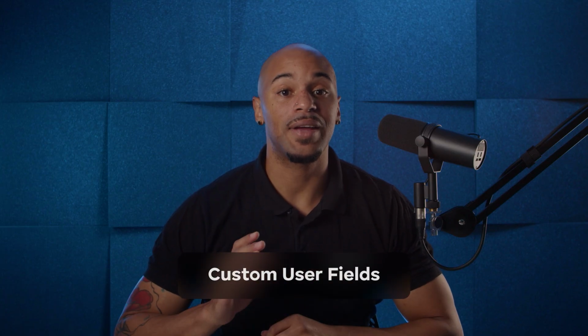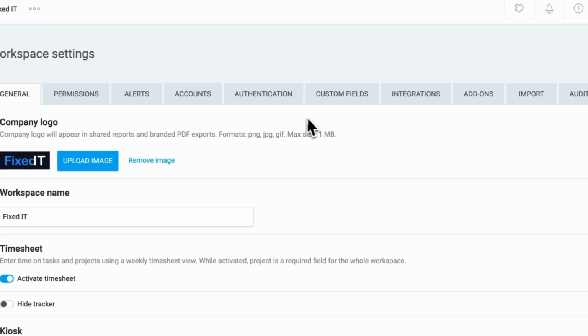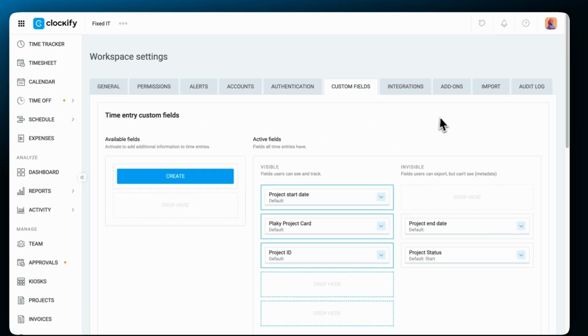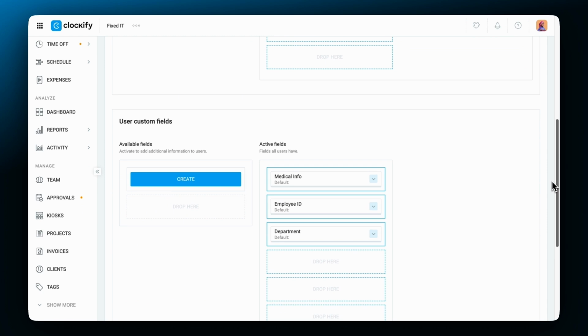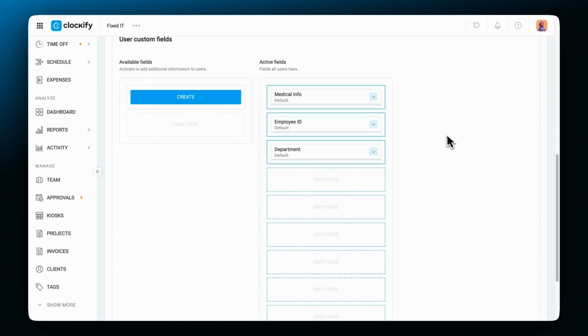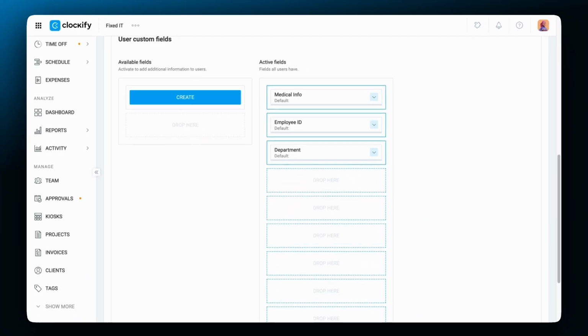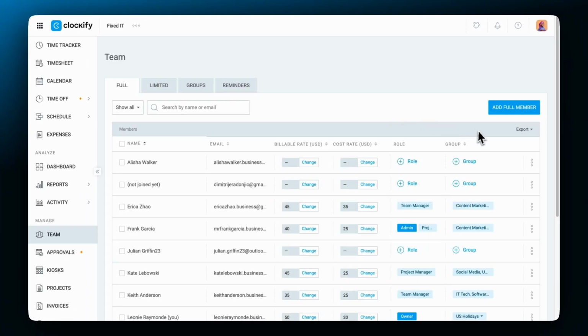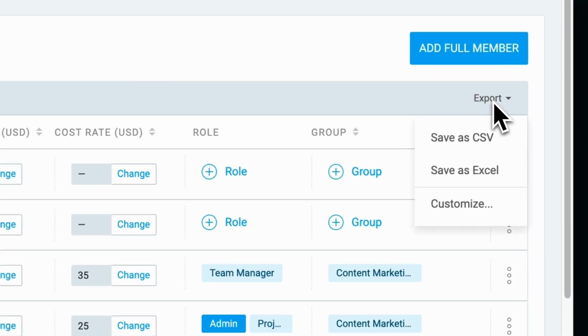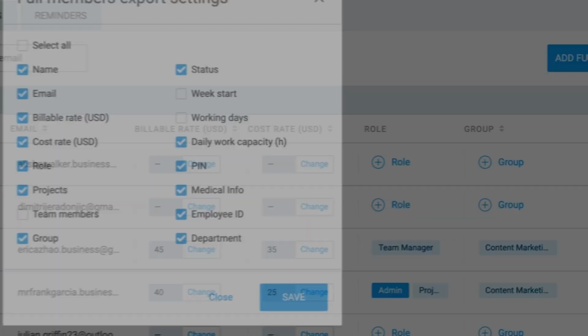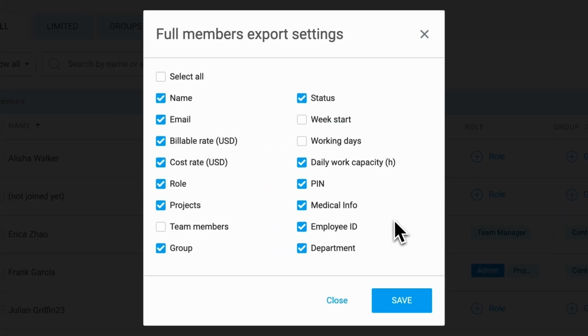Clockify allows you to create custom fields for users and their profiles to keep track of information such as employment type, medical information, or emergency contacts for all users. Custom user data can also be exported along with time entries in detailed reports. You just need to include them in the Customize Export option.